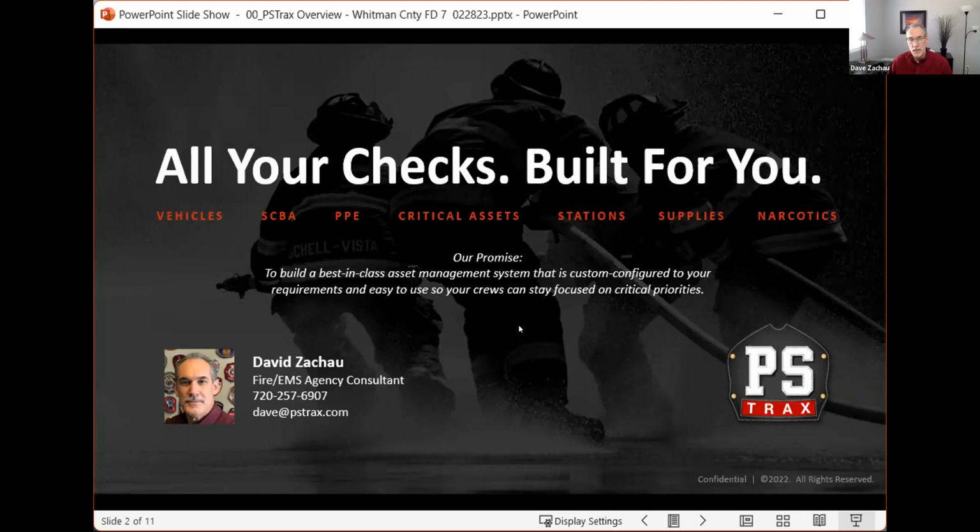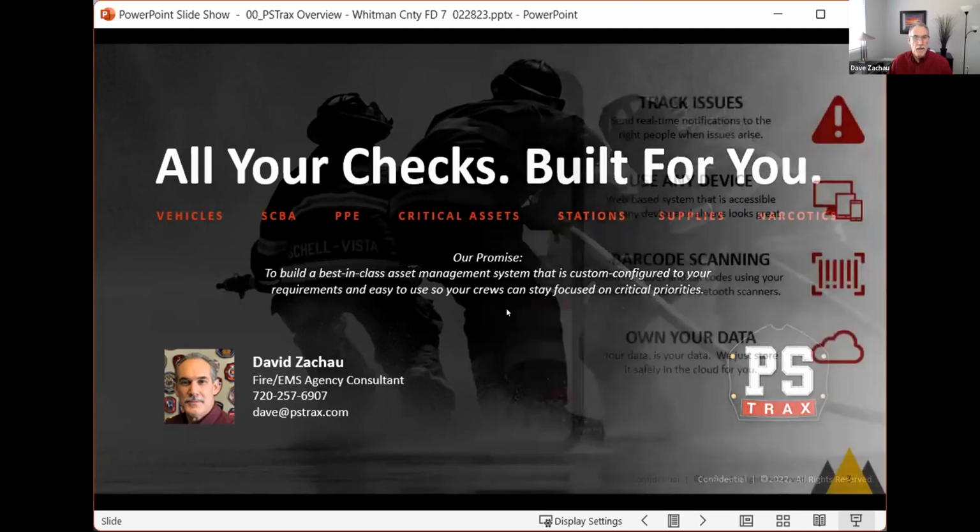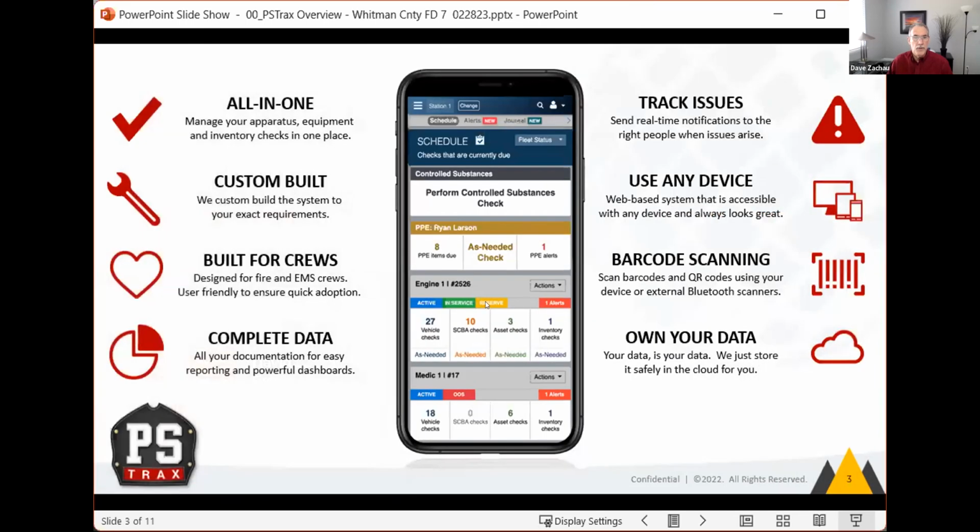It does not store any data on that device. It jumps right back up to the cloud. So it's immediate reporting as well as accountability for who did what checks when. If they were to sign in on a smartphone, it would look a lot like this. So it brings them to whatever station is their default station. They have the ability to go ahead and move from station to station if you're an agency with multiple stations.